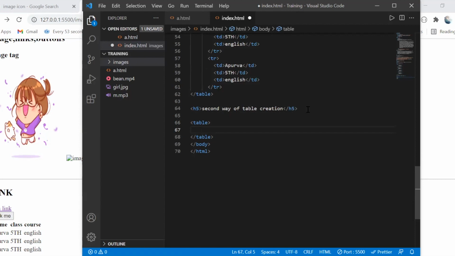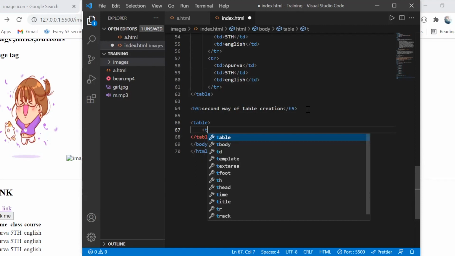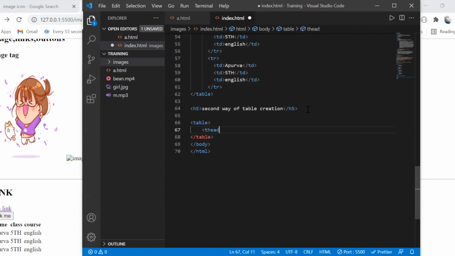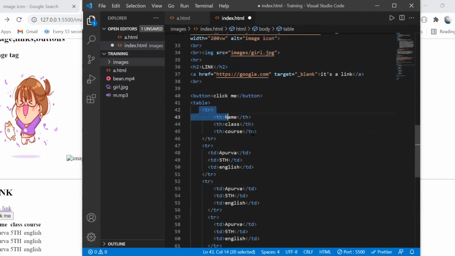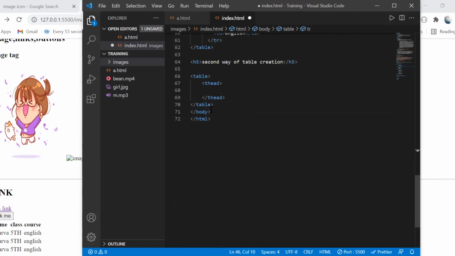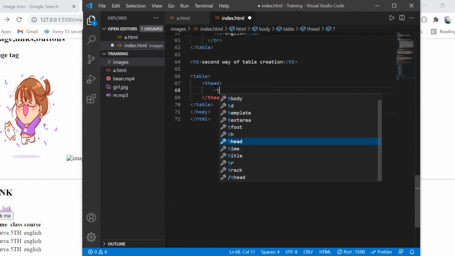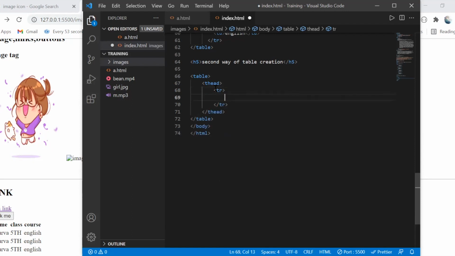So first, after the table, we will have the table head. So for this, we have thead. Now, inside this thead, we will be providing the headers for the table, which I have just written casually inside this tr. You have to write this within these thead tags. Okay. tr.